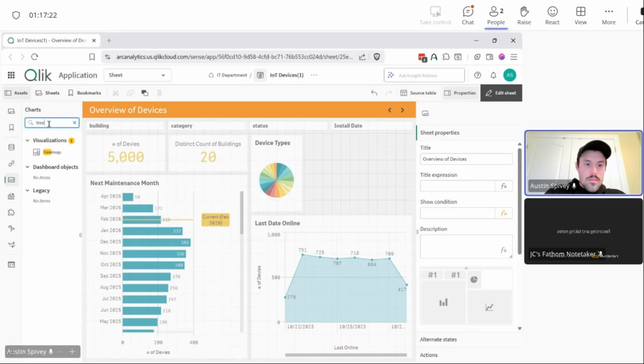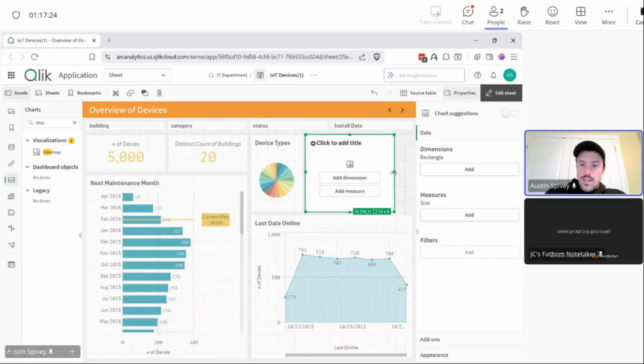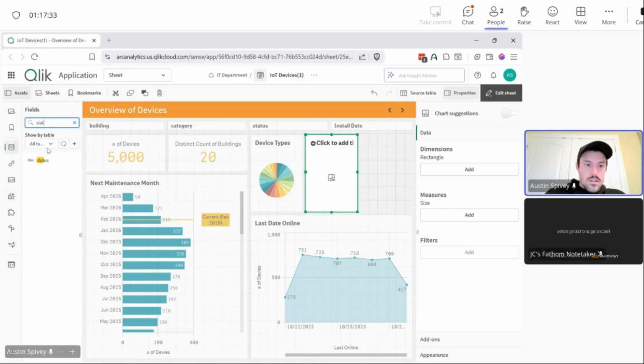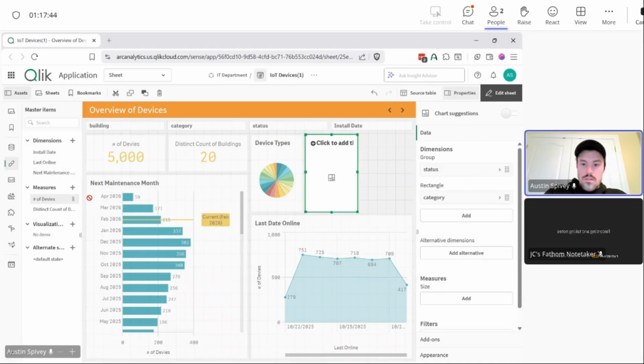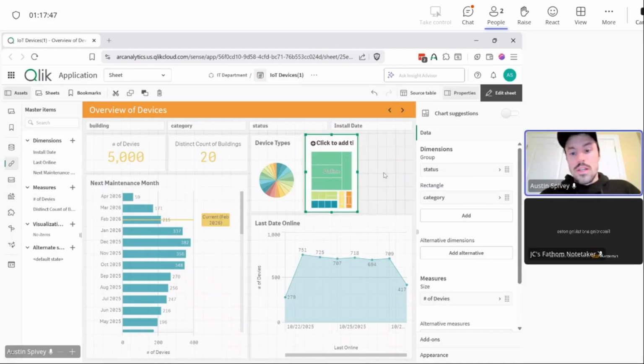All right. And then the next thing I'm going to add is a tree map. So I can search here for tree map and add that in. And I'll resize it here a bit. And so for this one, I'm going to want to see status and category. So I'll pop over here to status, bring that in, and category. So then I can see the status and category of my devices. So I can investigate if there are certain categories of devices that are currently offline or not, just to help me get a sense of if we need extra maintenance for certain device types. All right, so we have that status and category in the title.